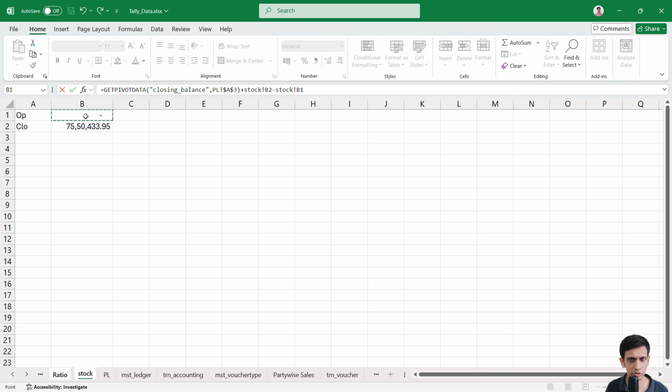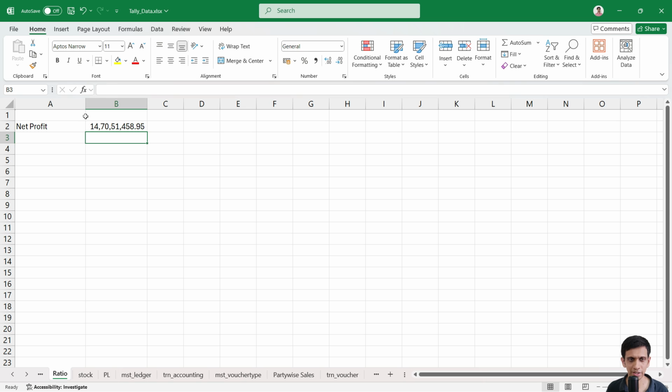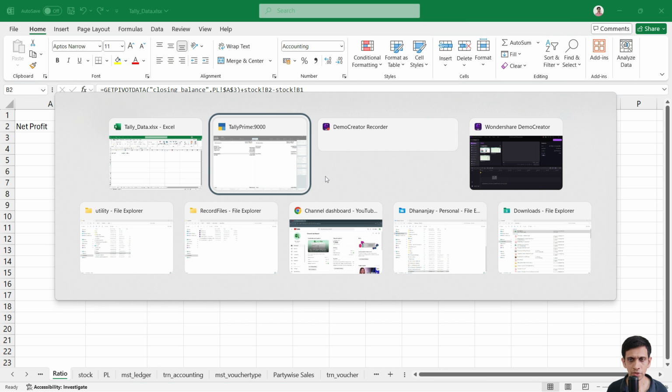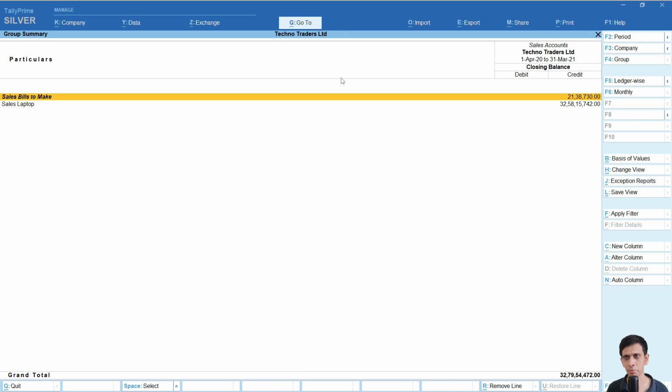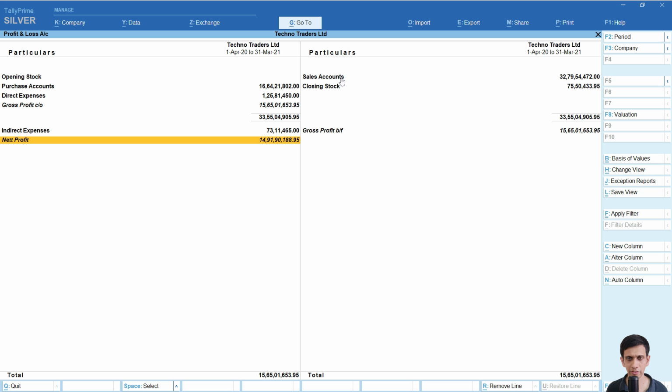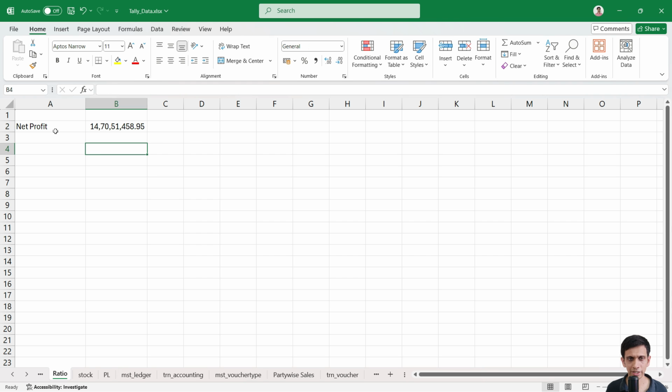Okay, reduce opening stock, or if opening stock is negative, you don't have to reduce, you can add. I'm taking it positive, so I'm reducing opening stock, which is 0 for me anyway. Okay, this is net profit, and naturally this would not match because the sales bills are pending. That would be the only difference. So you know how to resolve it by booking your sales invoice, and after that the net profit would start matching.